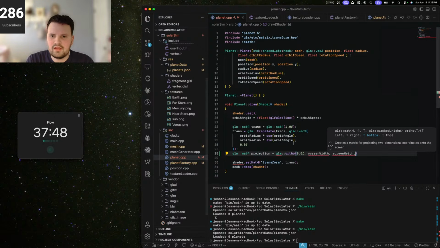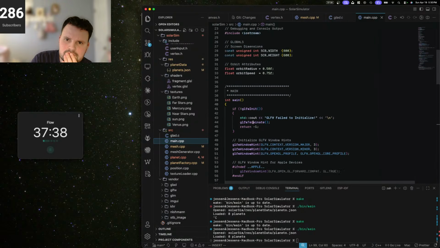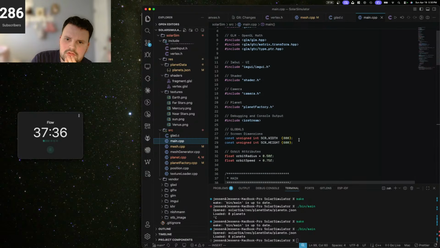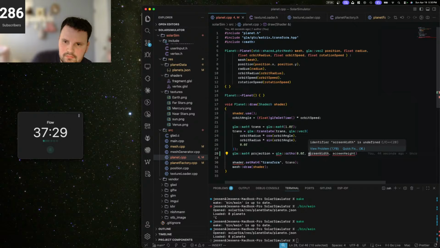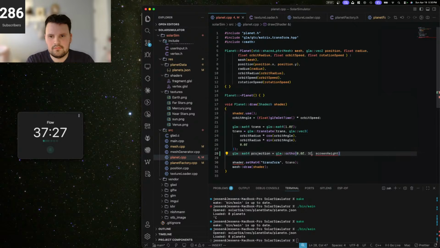Our screen width and height are declared in main, I believe. Yeah. I guess they're globals though, so we should be able to use them. Well, we'd have to include main.